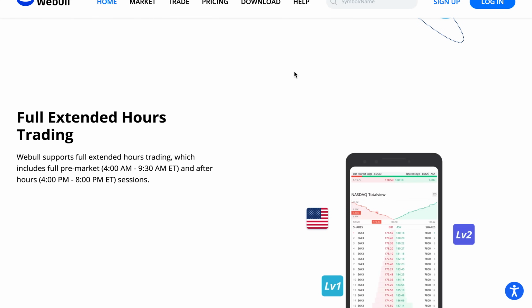Now, Webull also offers extended hours trading, so you can trade pre-market between the hours of 4 a.m. and 9:30 a.m. Eastern Time, and after hours between 4 p.m. and 8 p.m. Eastern Time.